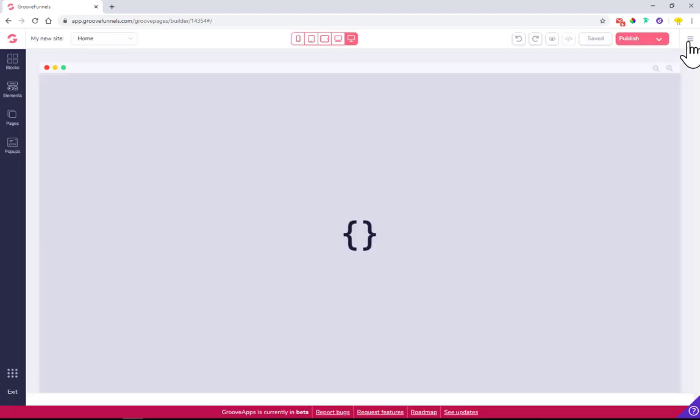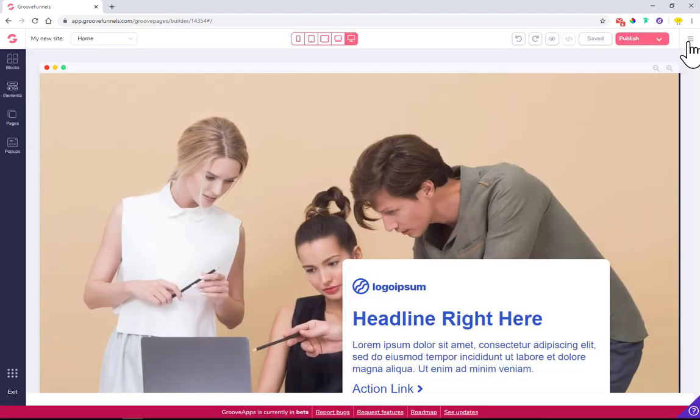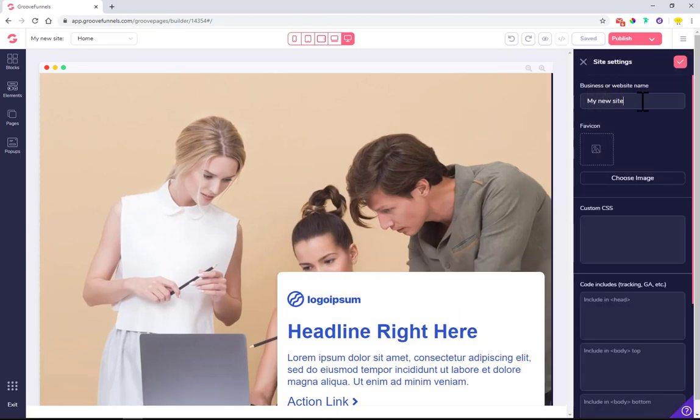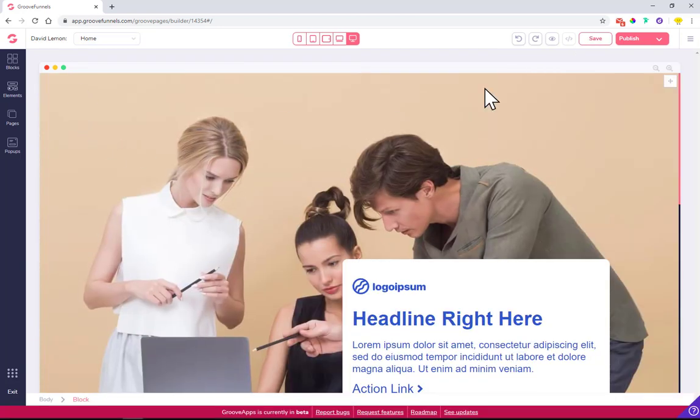It's pretty easy. When you open the editor, here in the right hand corner on the top of the page, there is a hamburger button. You need to go to site settings, and then here, this is the business or the website name. So let's just, for example, put here David Lemon. This is my name here. Okay, save. Don't forget to save.